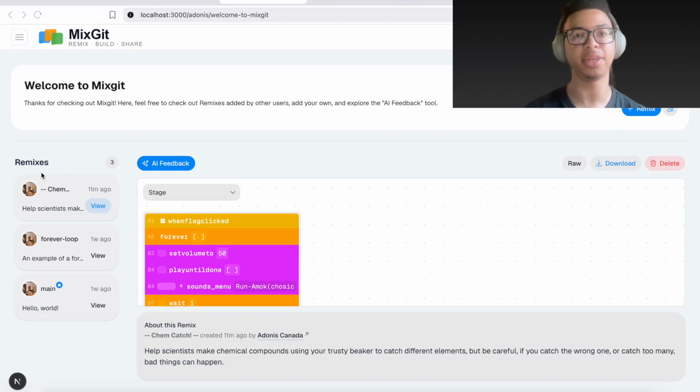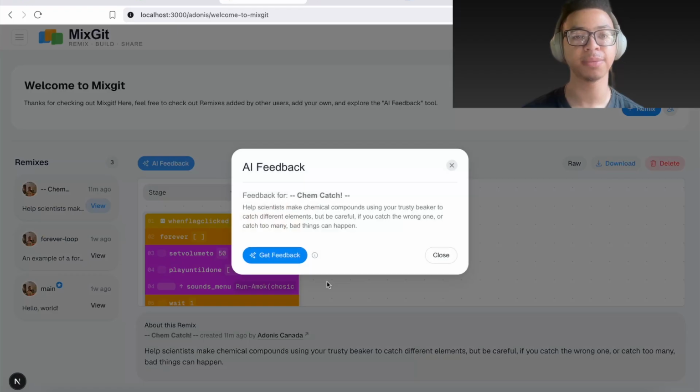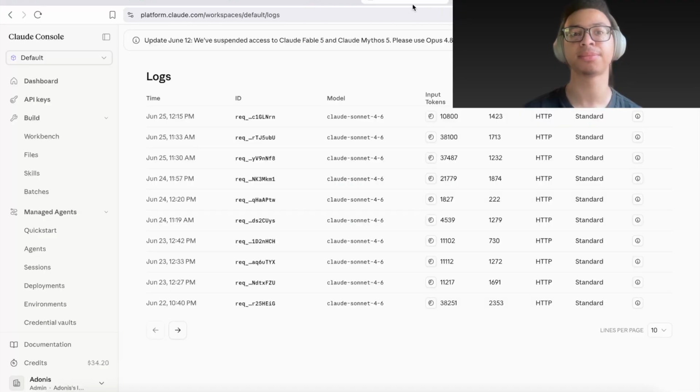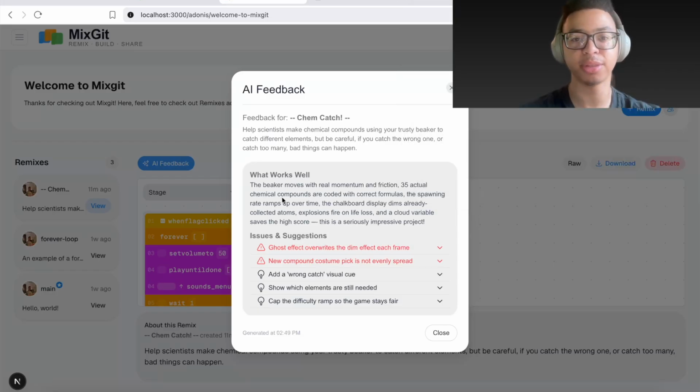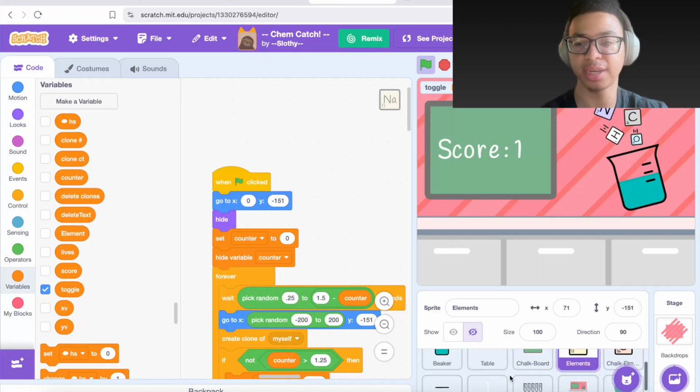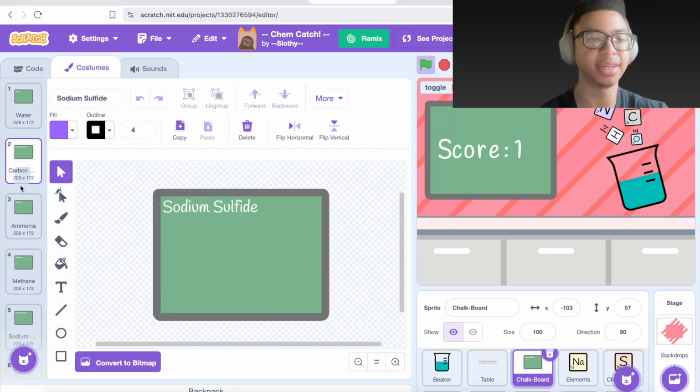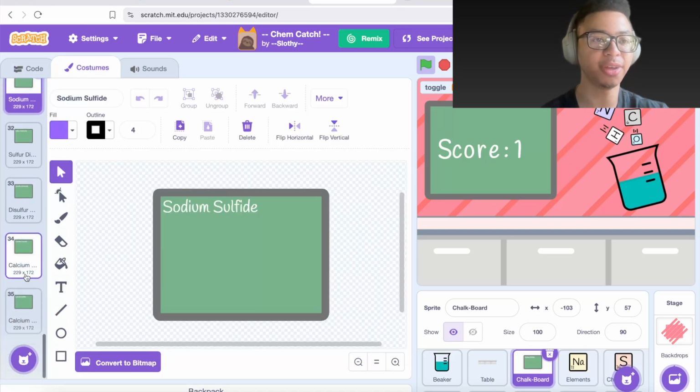So we are now in the localhost, the developer build of this, with 2 things to look for here. First, we want to see if the feedback is consistent. We also want to see how it actually looks in the logs here. We've got about 40 seconds of latency. So 35 actual chemical compounds are coded with correct formulas. Where's the compound costume? Is it this? It's this. So there are 35 of these.